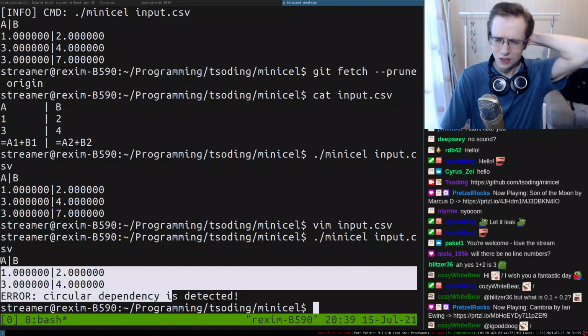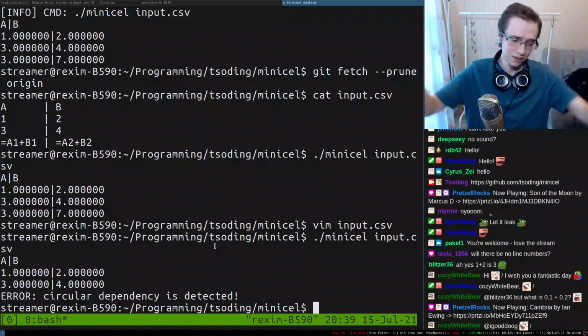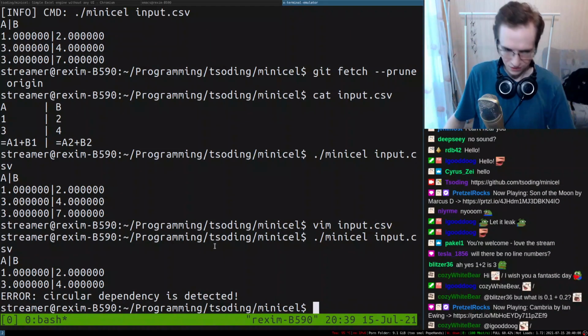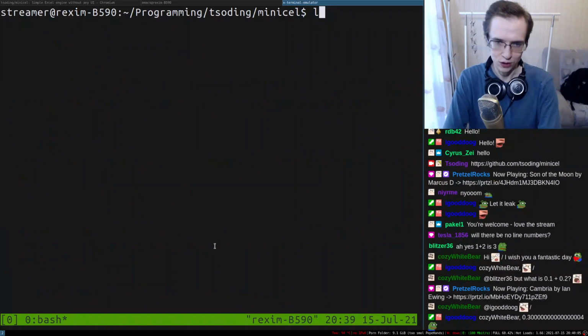I'm not sure if it's a good idea generally. Maybe we should first evaluate everything and only then try to print the final state. So we'll see about that.